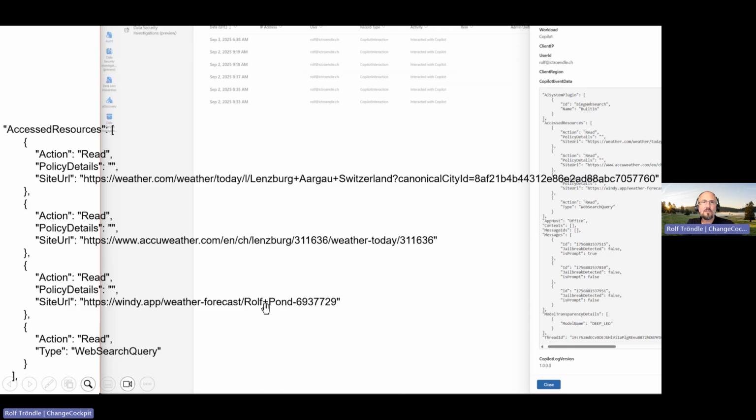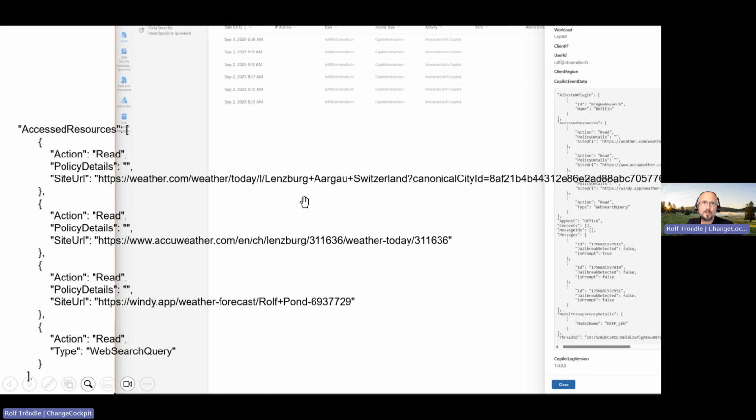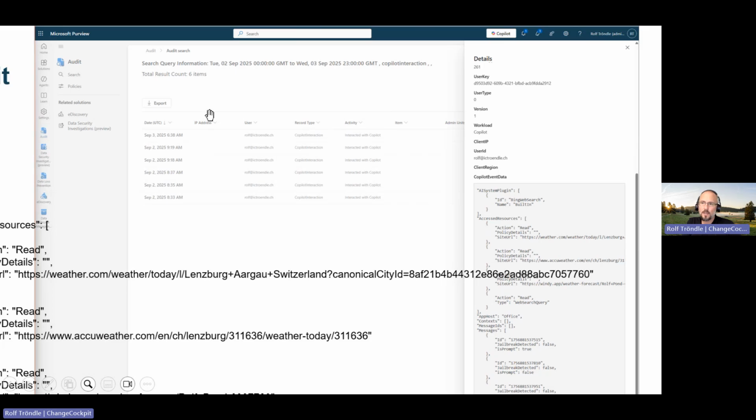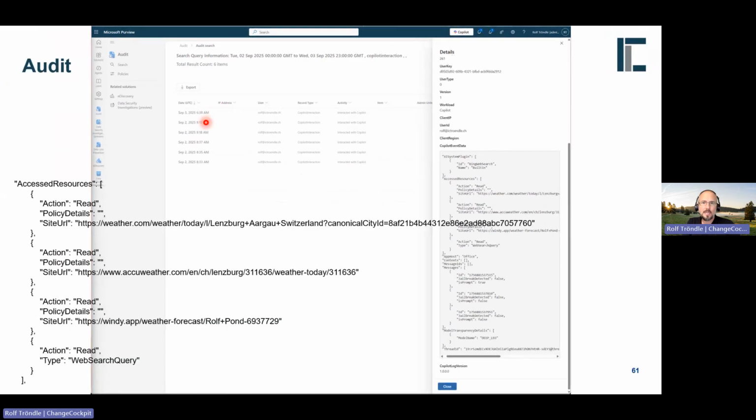Here we have one part of the username in the Windy app, weather forecast, Rolf plus Pond, but it's at least anonymized as much as possible. It's only my first name, nothing else. So these three URLs were prompted in the Bing service and were used to answer my query, and everything is documented within the audit log in the Purview admin center.